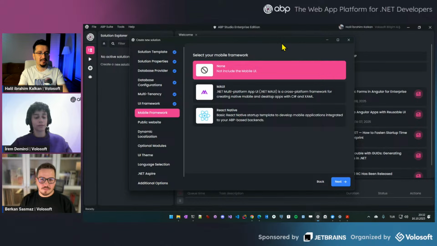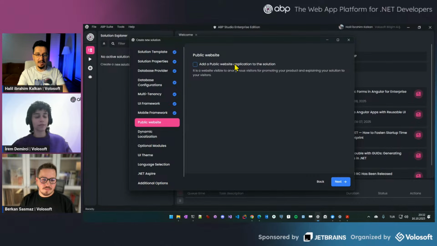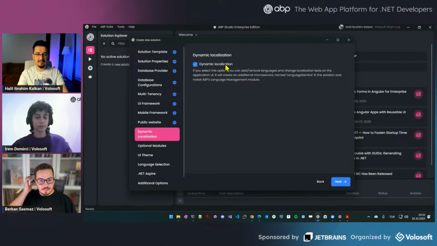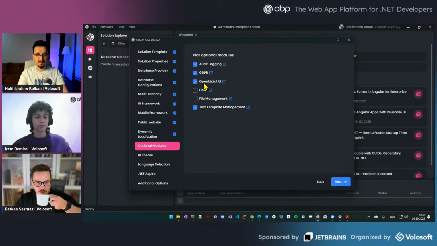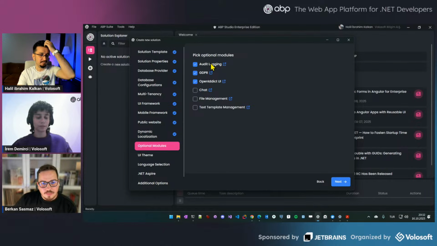If we want, we can add another application, like a mobile application, to our solution that connects to the same backend. So you will have a mobile application from the first day. We can add a landing page, but I will not add it now. Dynamic localization is enabled. Okay. We can select some modules. Not all modules are necessary here. For example, I can remove GDPR, or we can add it however you like. I will remove it.